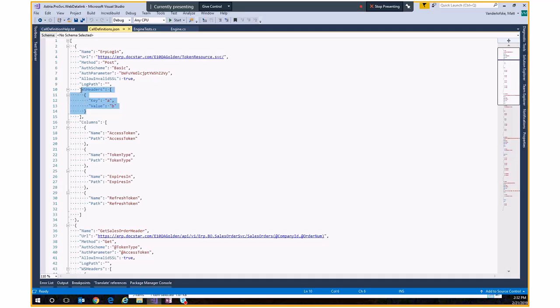WS headers are any headers you want to add to the call. It's just a key value pair. These don't actually need to be used here. That's optional. You don't have to provide any.